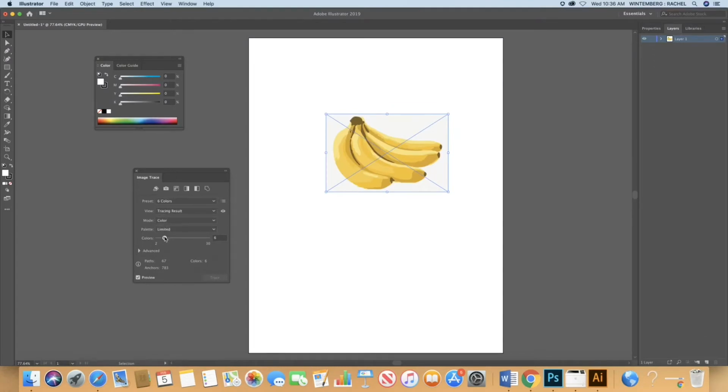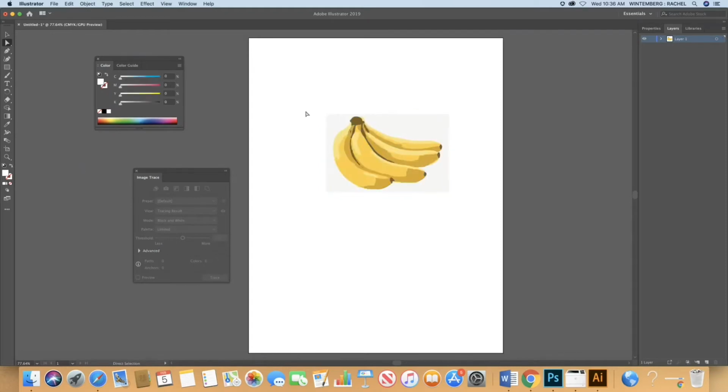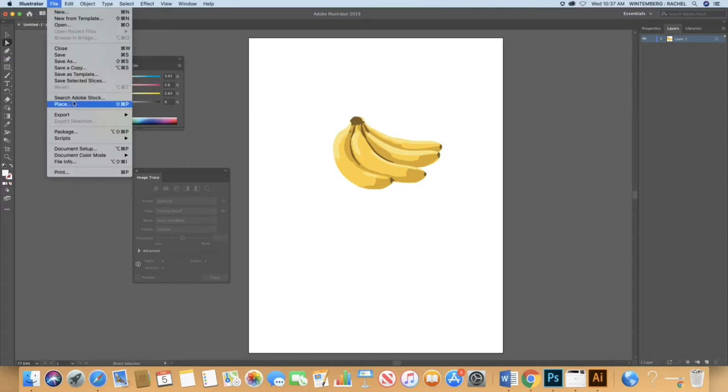There's a little slider, so I could change it to 5 colors or whatever I want, but the idea is to make it look a lot less like a photograph and a little bit more like a print. Then I'm going to do Object, Image Trace, Expand. And then I'm going to click on the white background, and I'm going to use the Direct Select tool for that, and click Delete.